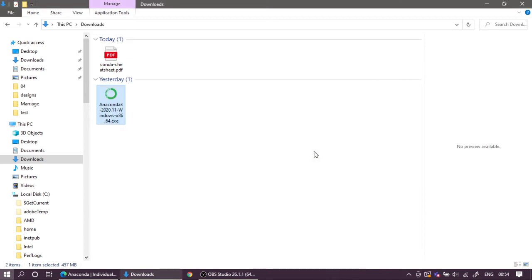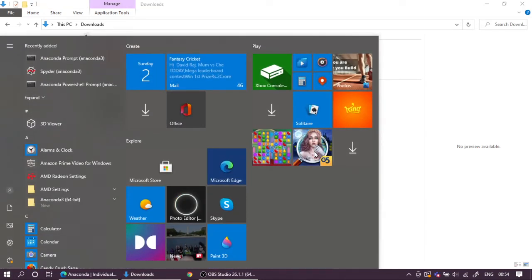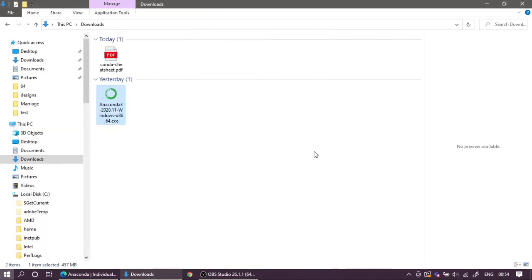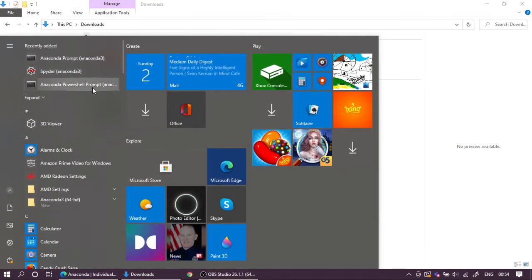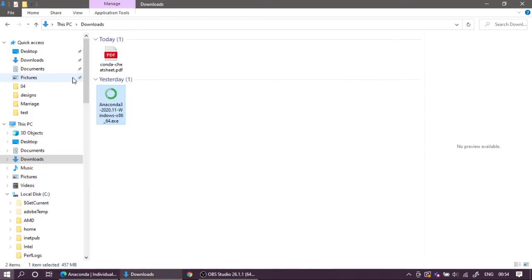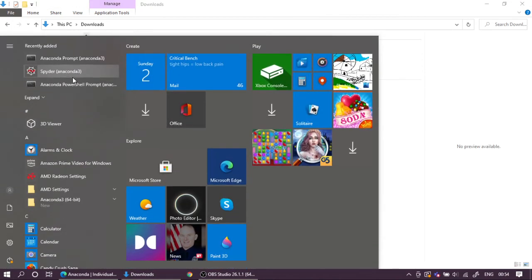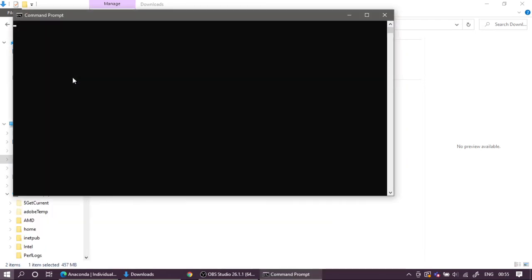Once it has finished installing, I can check whether it is installed properly or not by going into my command prompt. In fact, even just by pressing the Windows button, you can see that an Anaconda prompt is also installed, and Spyder, which is all coming from Anaconda itself. Anyway, let me press my Windows button and open the command prompt to verify whether it is installed properly or not.